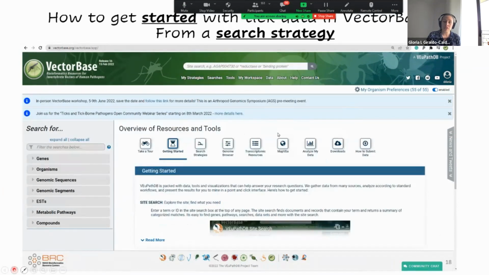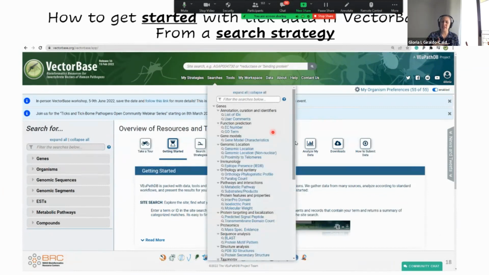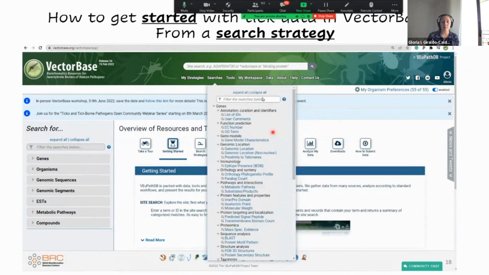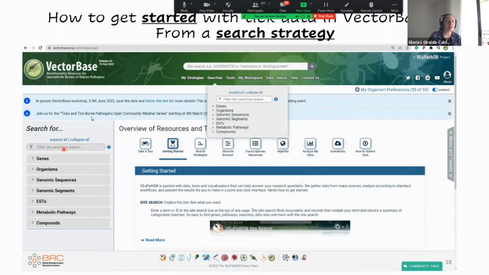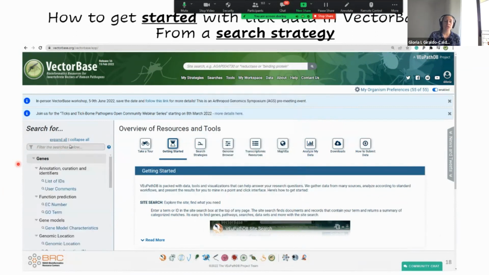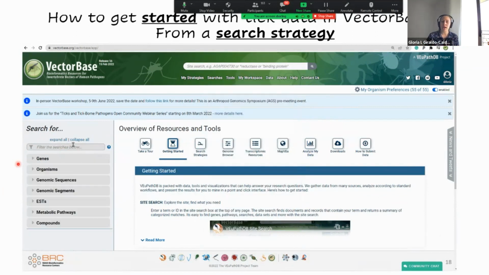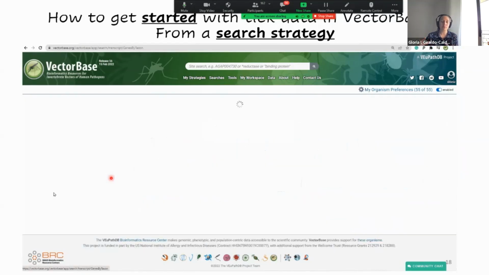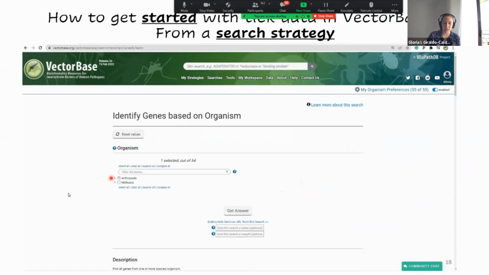I can also construct a search strategy from the search menu, and you can expand them all if it's the first time you have ever seen them, to get familiar with all the different possibilities that we have. It's also available from here in the home page. But once you know what we have, a good idea will be to start typing keywords. For example, I want genes related to a specific organism. So I click on organisms under genes, and start my in silico experiment or data mining.